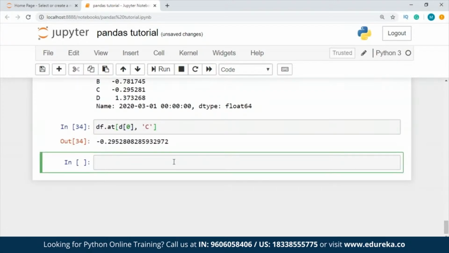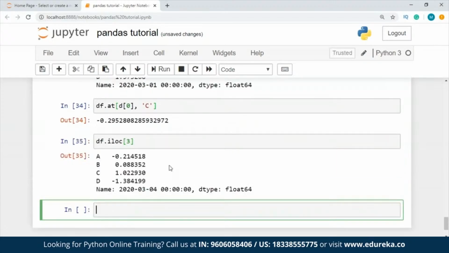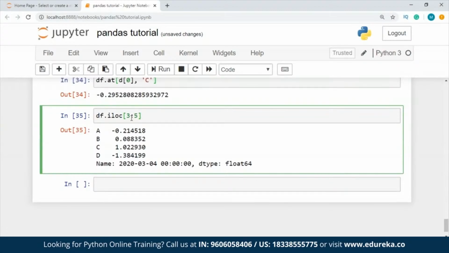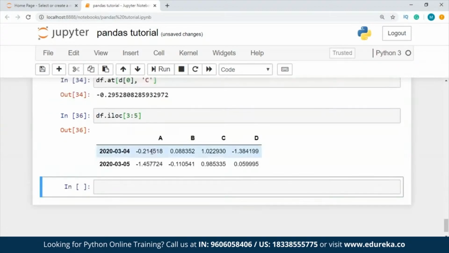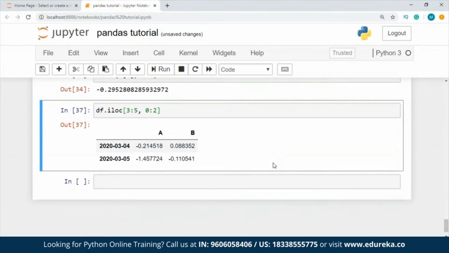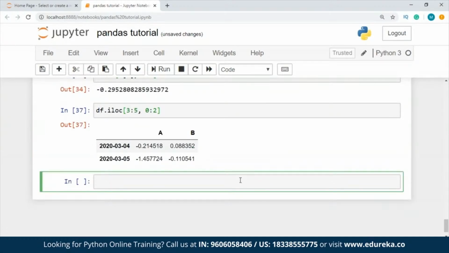Now I'm going to tell you how you select a value using the position inside your data frame. So for that, we use df.iloc. All right, so let's say 3. Okay, so I'm getting all the values from third column. And similarly, we can slice the data. You can just get it like 3 to 5. All right, and we can add more values to this, like 0 to 2. So this is how you select the values from your data frame, guys.